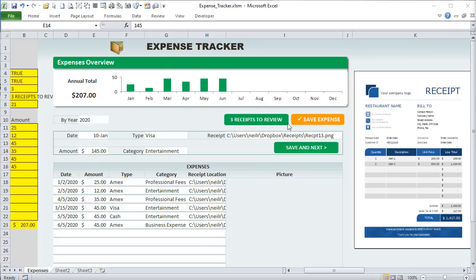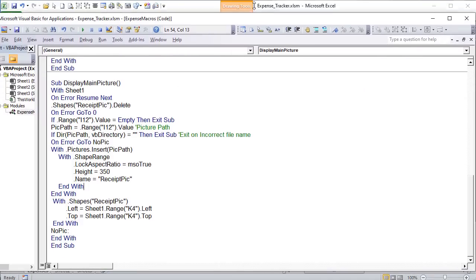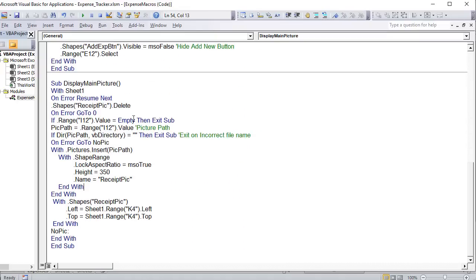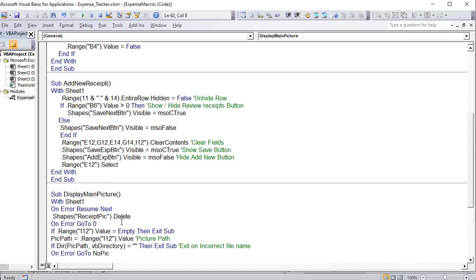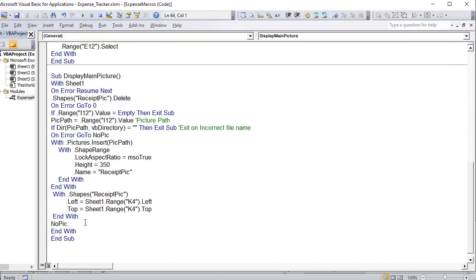Now I want to use the same macro for both save expenses and save index. There's actually going to be the same macro that runs both of those. So keep that in mind as we build out this macro. Back into the VBA code, let's expand this so you can see more of the screen. We've got review, we've got add new, and down here we will put in a new macro, and we're going to call this save expenses, sub save expenses.